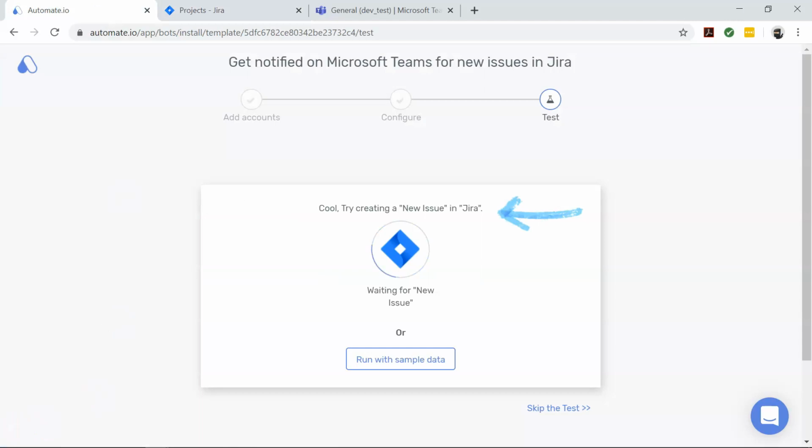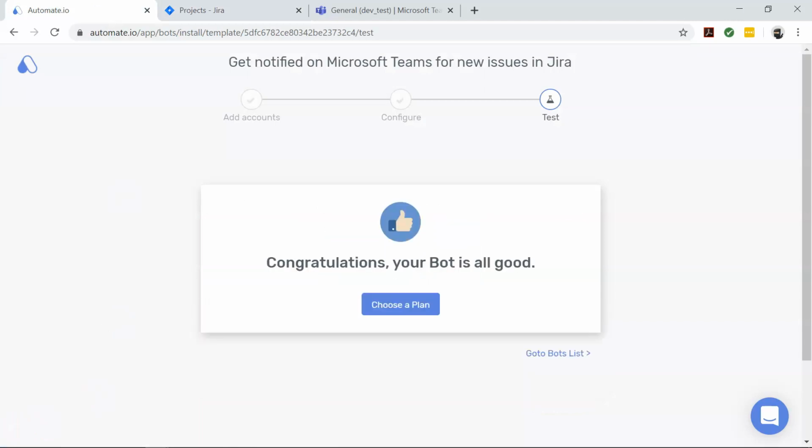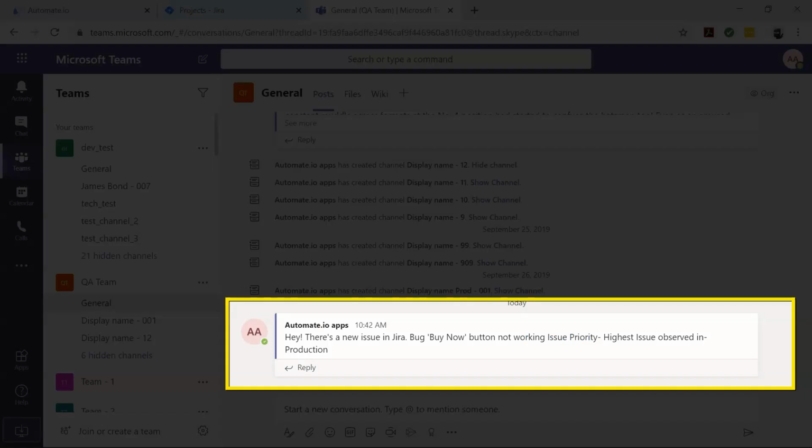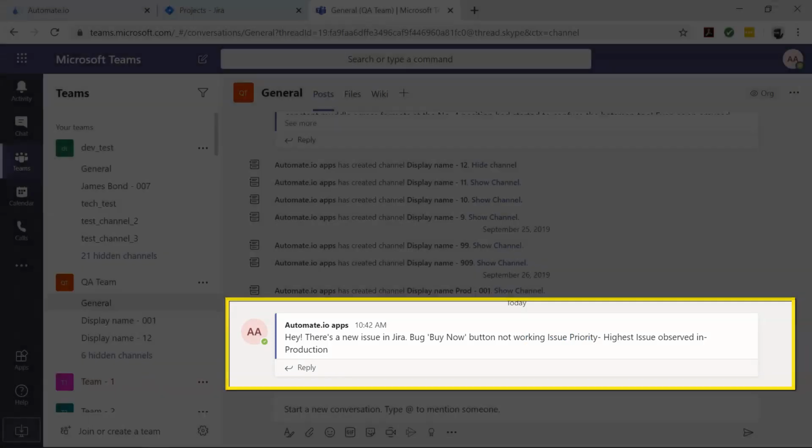Now come back to your Automate.io dashboard. Perfect. And let's check our Microsoft Teams. There you go. Your bot will now run in the background and do all the work for you.